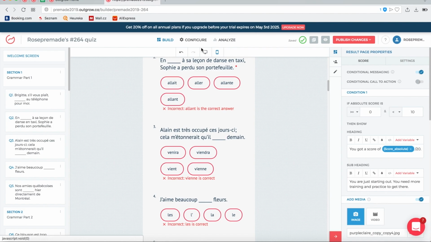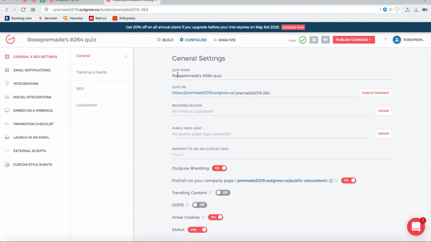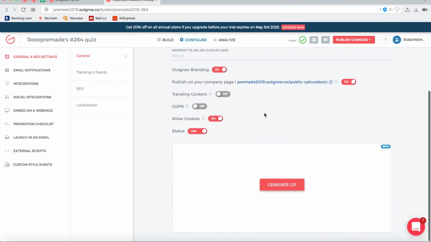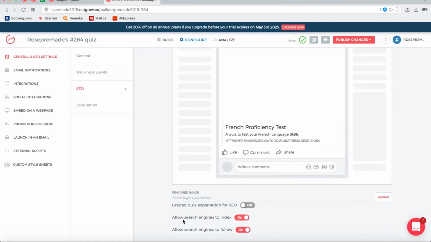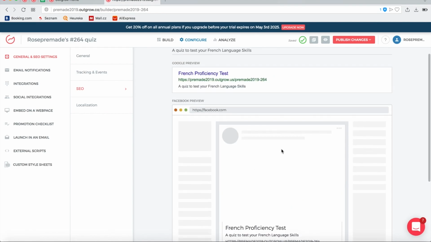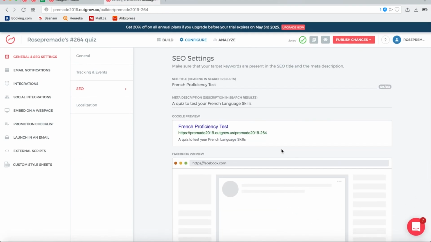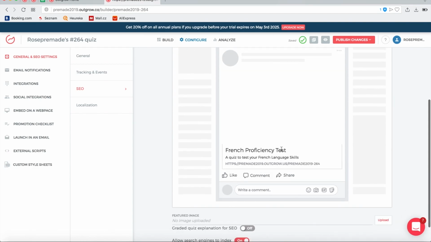In the configure section, like I was saying, you just click here. You can have a particular name for your test. So you can say, I don't know, Studium or whatever your language school is called, My Language School's French Test, or whatever it's called. And then you can customize the URL itself of the test to something you think is appropriate. Make sure you turn on allow search engines to index and allow search engines to follow, because that would allow them to follow your test and suggest it to people who are looking for French tests online, or whatever test language you're using.